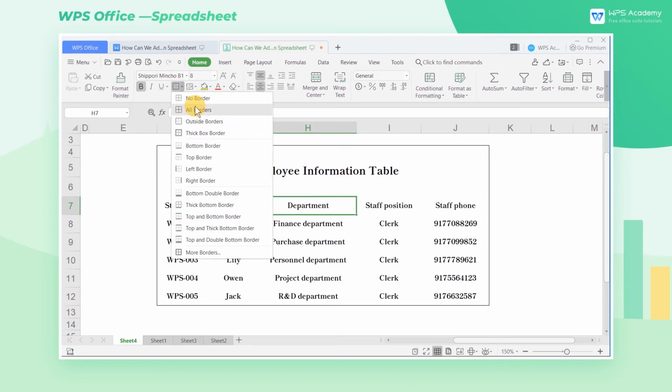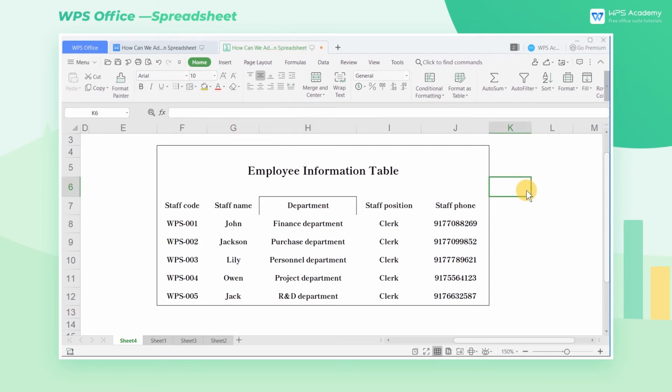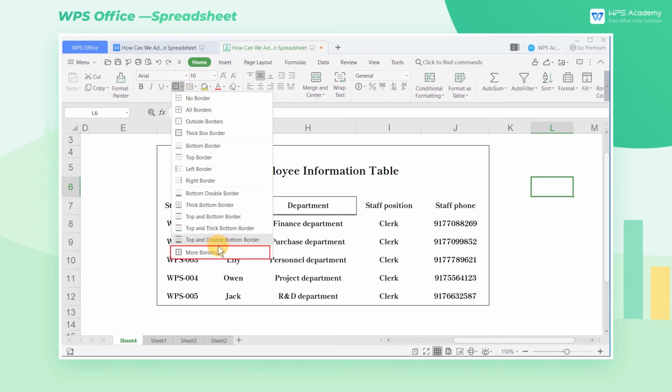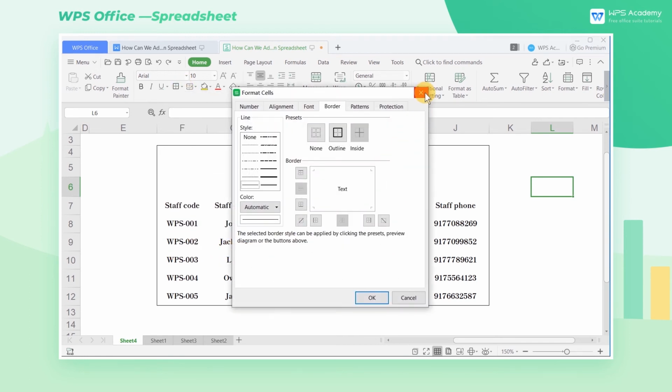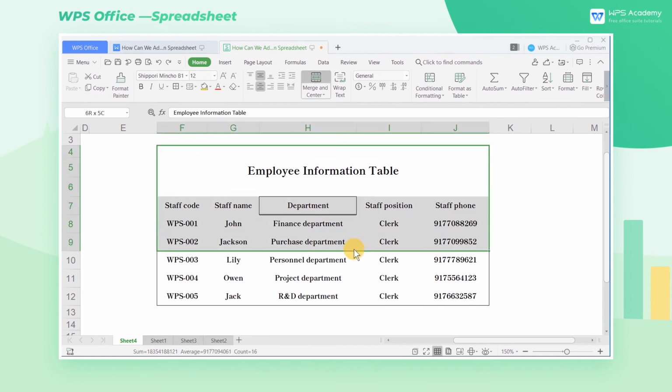We can also add top, bottom, left, and right borders to the selected cell according to the usage scenarios. We can also add double bottom borders, which will add 2 borders to the bottom of the cell. Click the More Borders button, where you can customize the borders in the pop-up Format Cells dialog box.